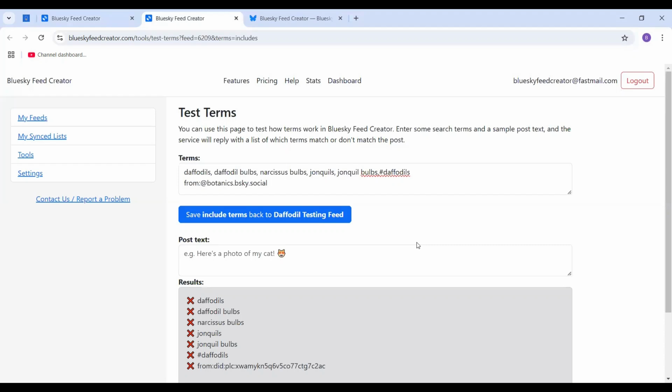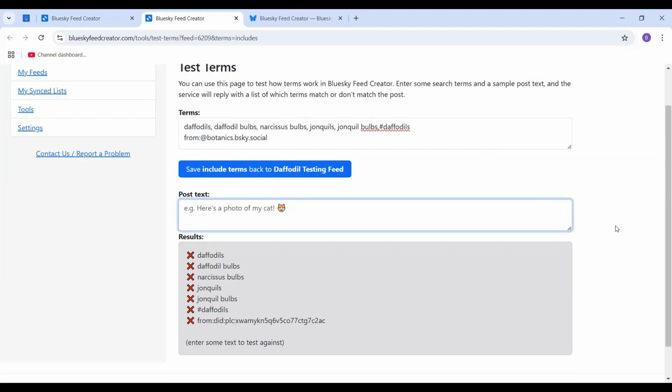So I can now add more terms, or I can use this box here to craft a dummy post to see if it will match the terms of my daffodil testing feed. So if I say, for instance, I have a new daffodil in the garden. No such luck. Nothing has turned into a green tick. That's what we're looking for in the grey box.